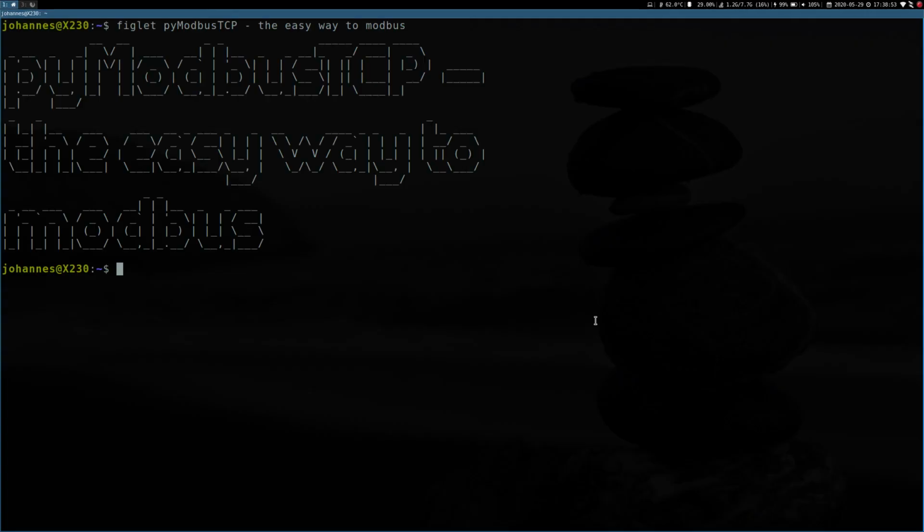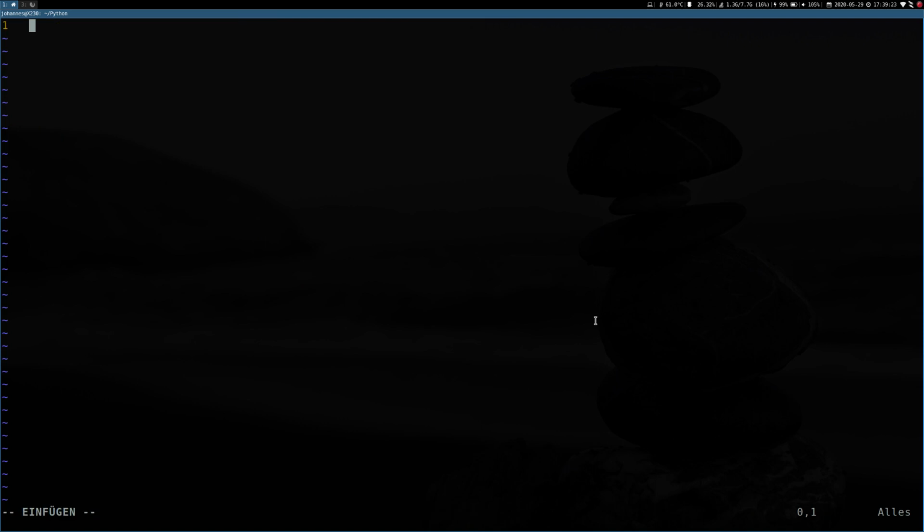Okay, I have already installed the module pyModbusTCP, but if you haven't, it's pretty easy. You can use pip to install it. Just execute the command pip install pyModbusTCP, and this will install the module on your machine. Okay, let's navigate into my Python folder, and I will create a script here called simple_modbus_server.py, and inside here I will implement my Modbus server.